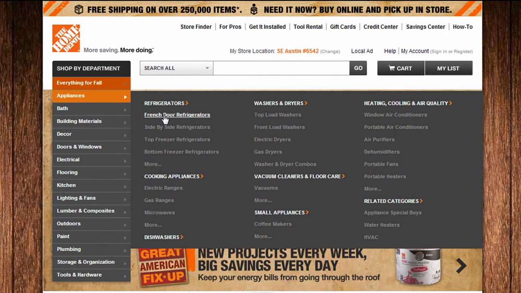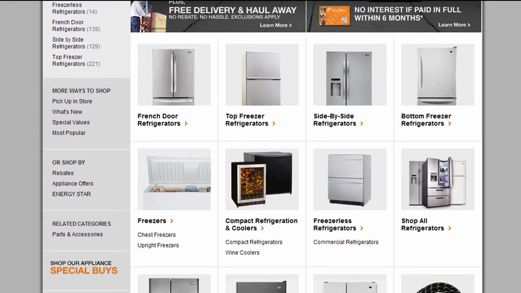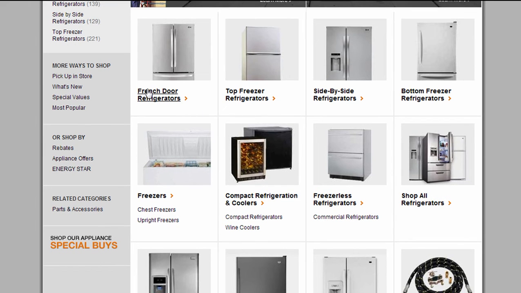And when you go to one of these categories, let's say refrigerators for example, once they get to that page, then they go to this graphical representation where it's pretty easy now to see side by side or top or whatever the different types of refrigerators.